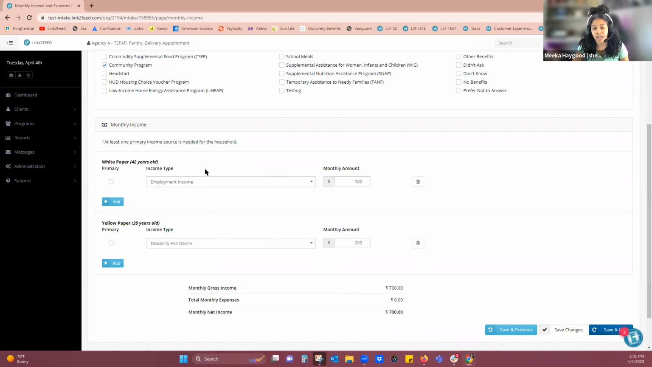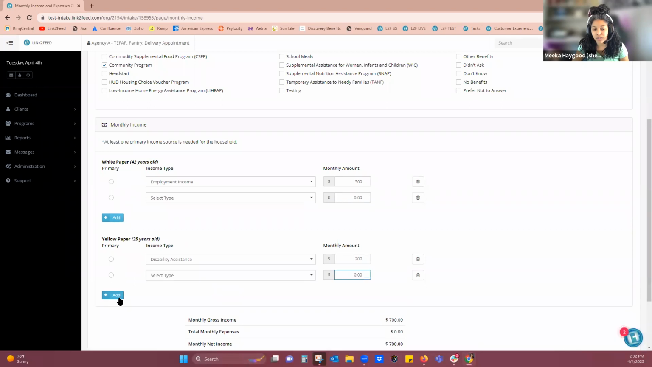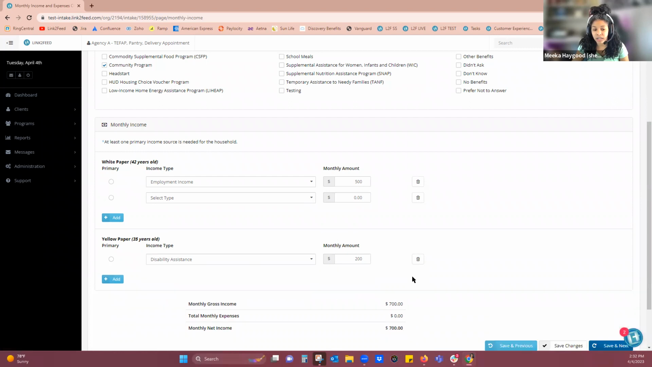I've only listed one income for each one of these household members, but there is no limit and I can add as many. So if they have multiple jobs and you want to capture that, you can. But similar to phone number and email, if I have added this, I will need to put something in here. So I'm going to go ahead and delete.